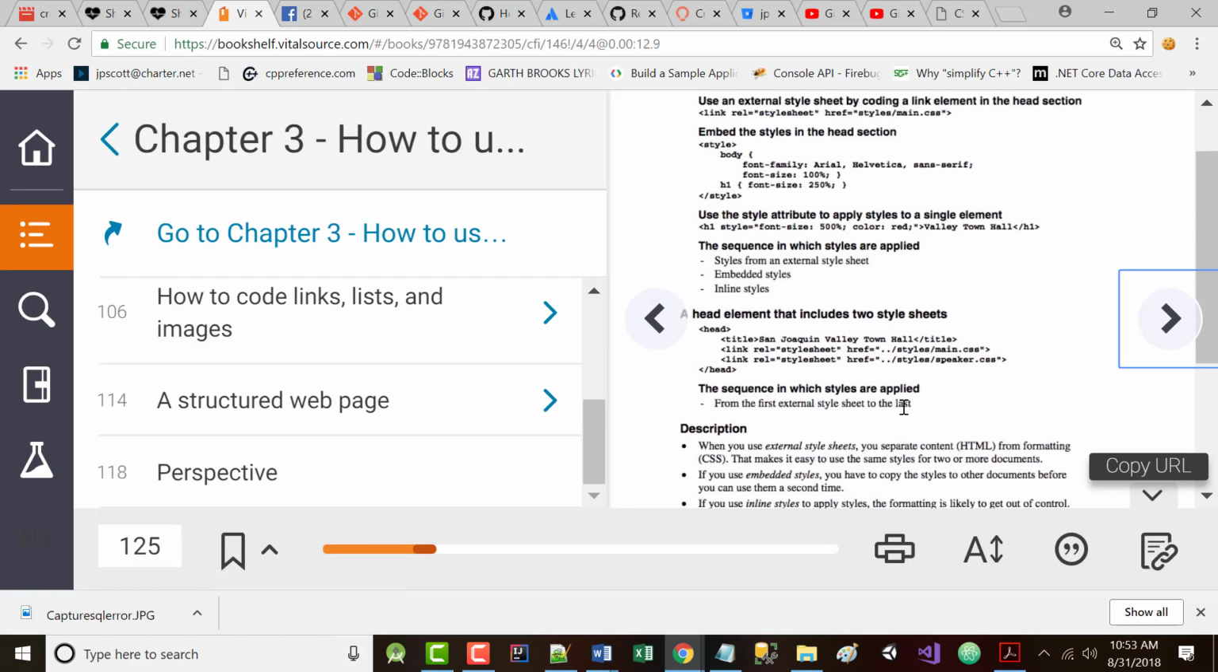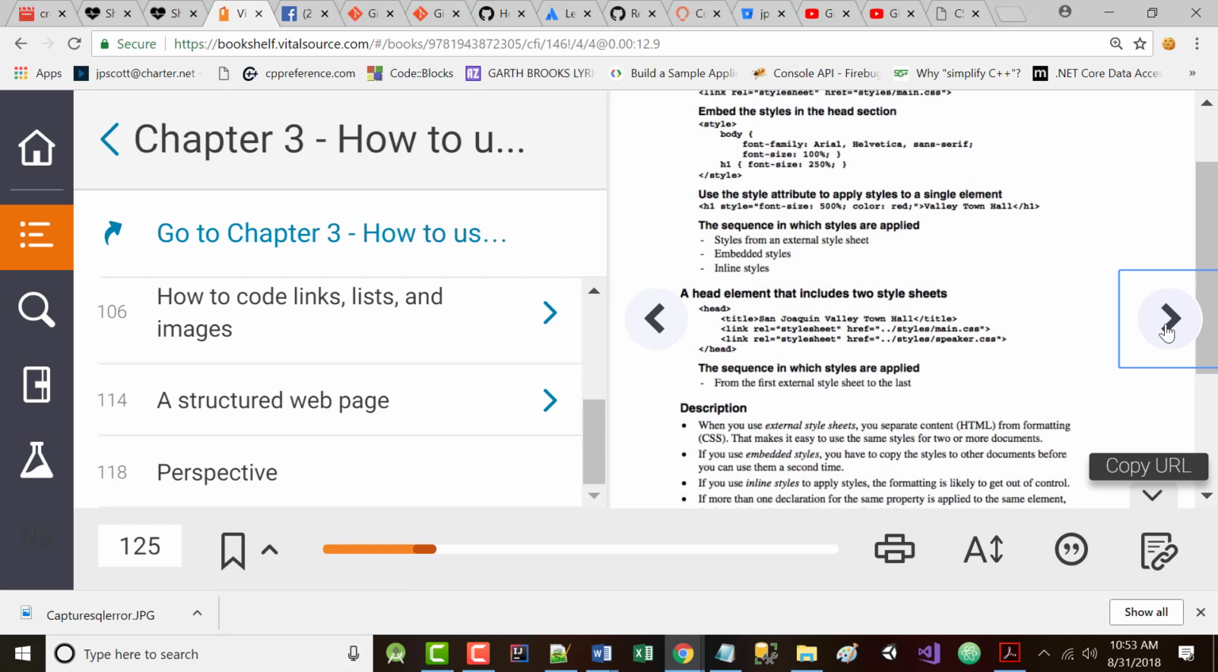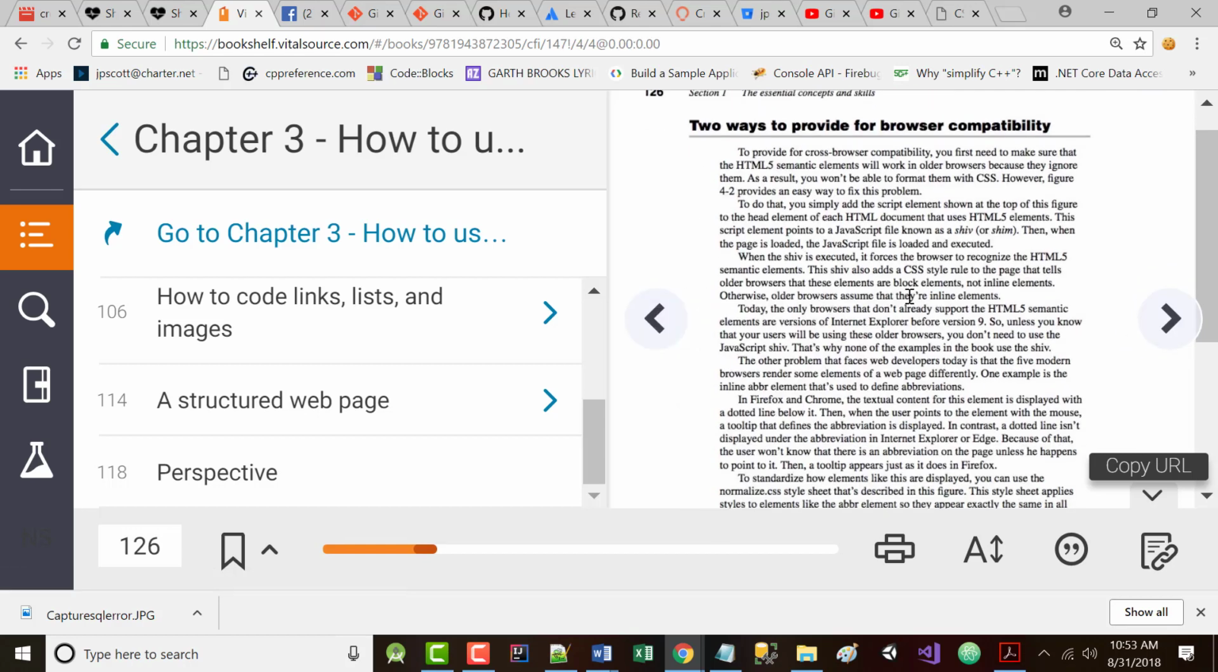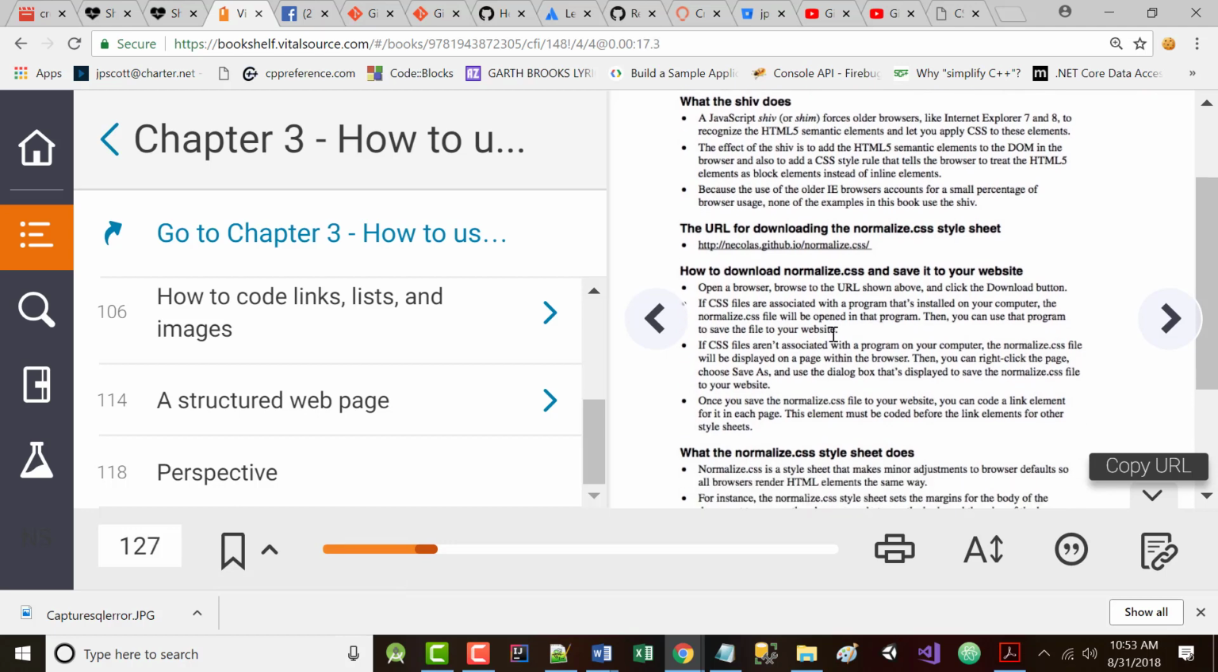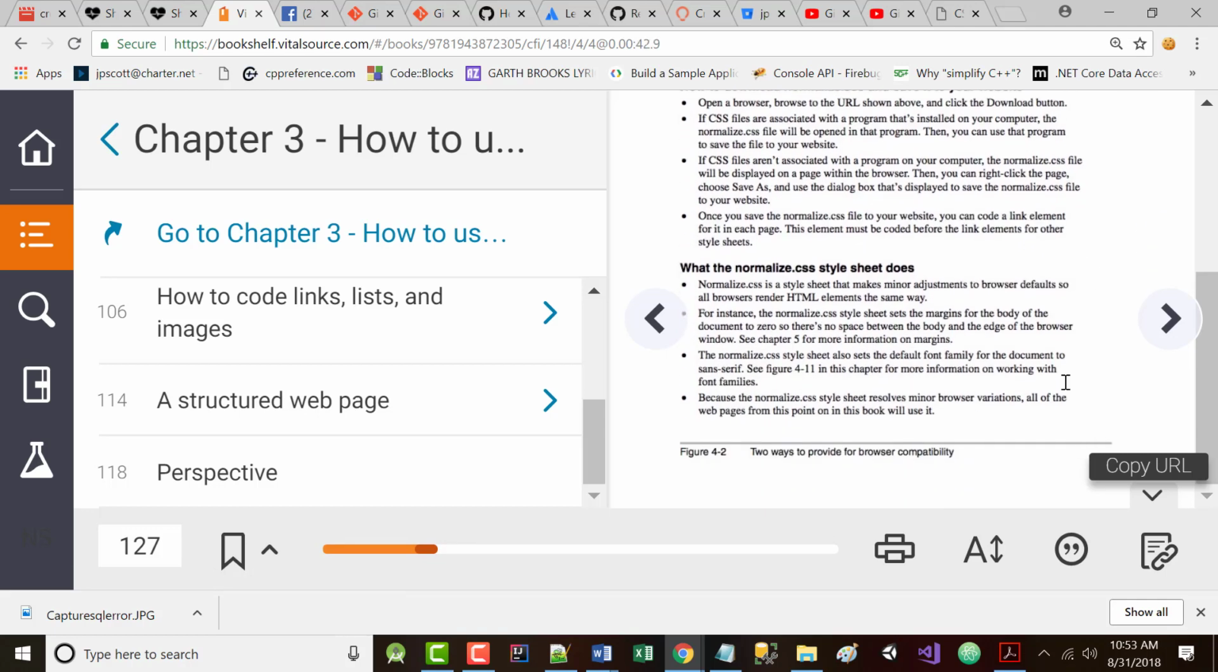All right. So let's see. I explained the three types of styles to you. Two ways to provide for browser compatibility. The first is normalize. Now notice it says here, what does normalize do? It makes minor adjustments to browser defaults. It sets the default font family to a sans serif. So it does a few things for you.